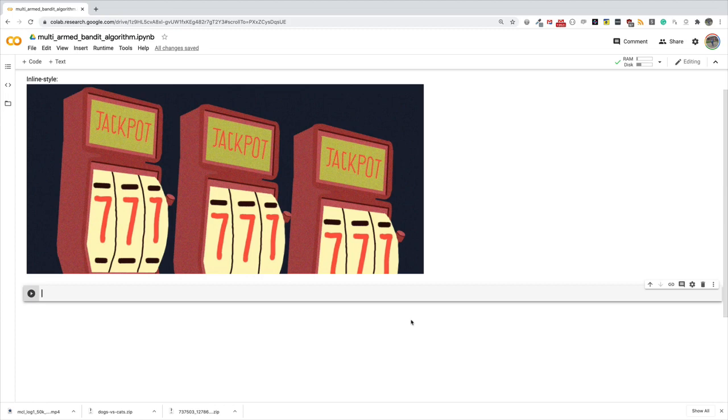What is the multi-armed bandit algorithm? In a nutshell, the multi-armed bandit algorithm helps you to take optimal decisions under uncertainties. And to explain, I'm going to use the image you are seeing here to help you understand the need for the multi-armed bandit algorithm and how to implement them. Of course, we're going to write code to do that.